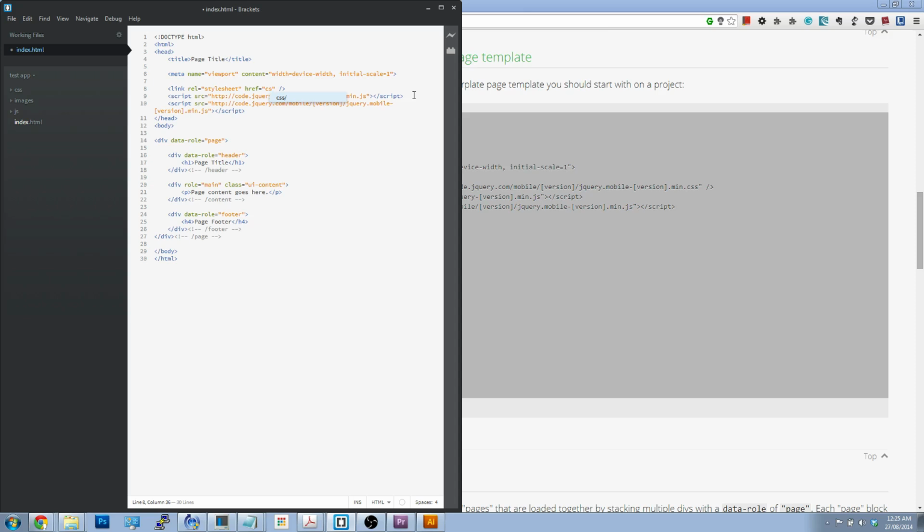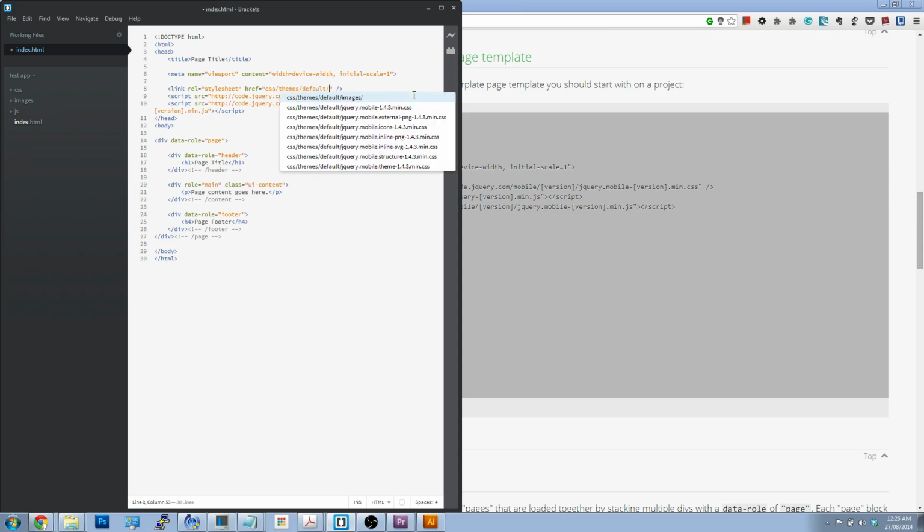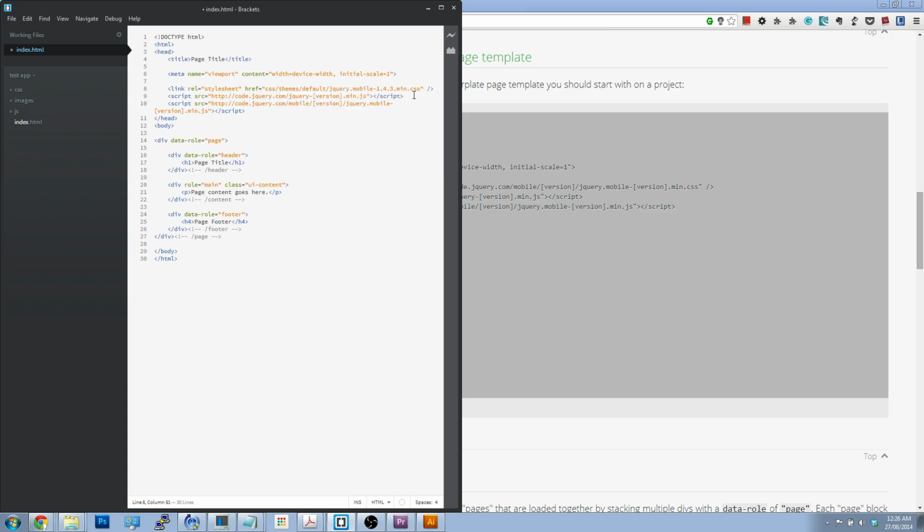So it can see that I'm trying to get to a file, and it's going, okay, the only thing starting with a C is CSS, so we're going to take that. So CSS, hit return, CSS themes, hit return again, CSS themes default, hit return again. Now it's got to the bit where there's more files within that. So this was the CSS file, jQuery mobile minimized CSS. I'm using the arrow keys up and down to select the one I want and hit return. Okay, so straight away we're not really coding too much, we're just selecting some stuff.